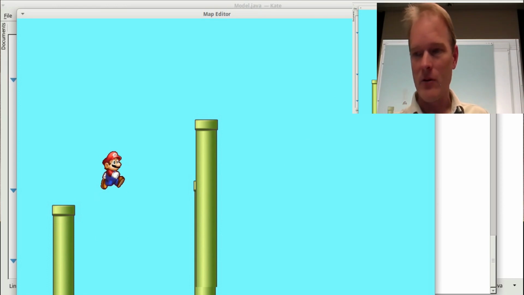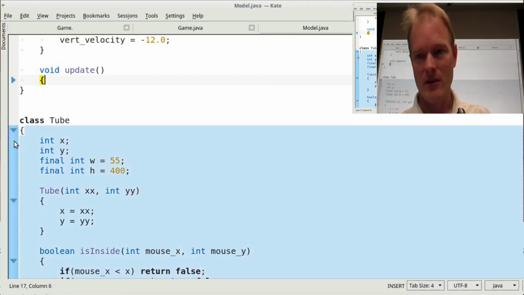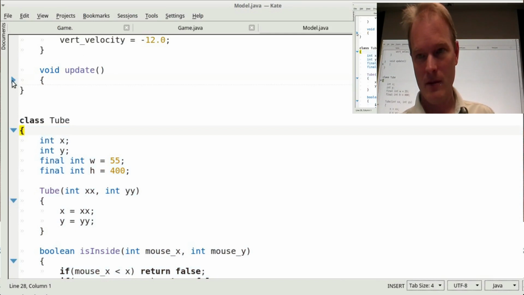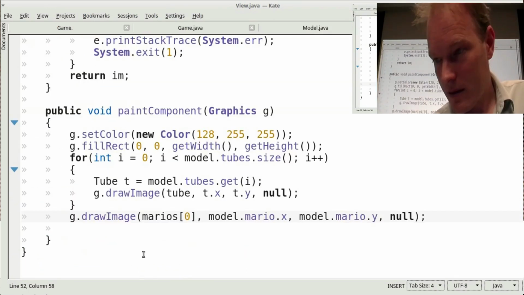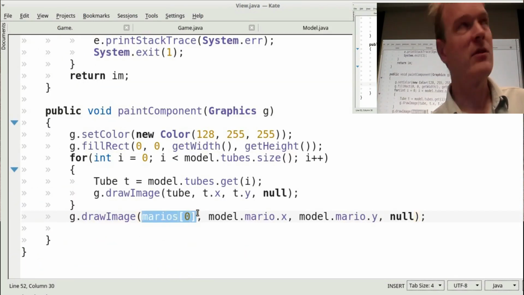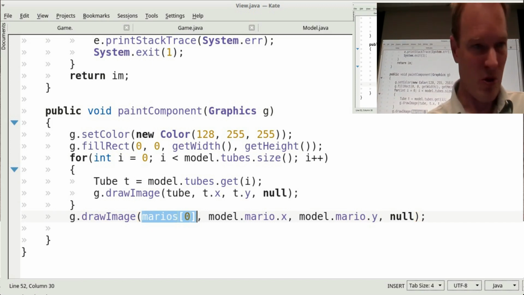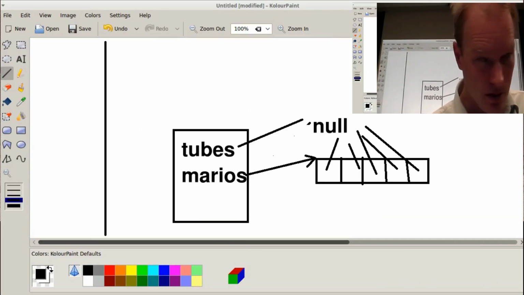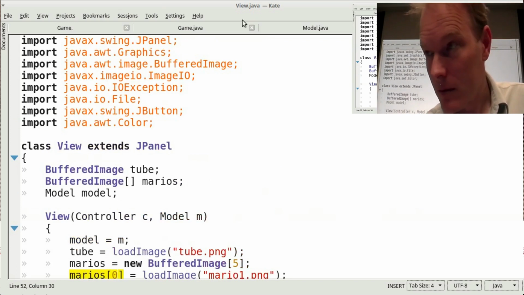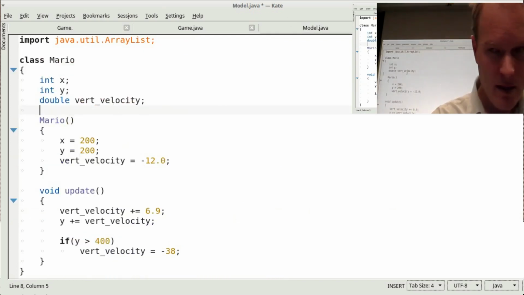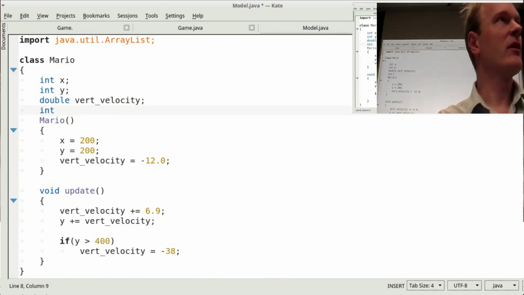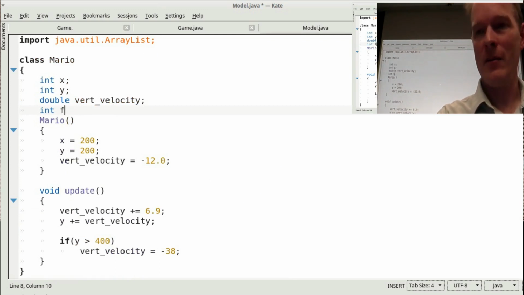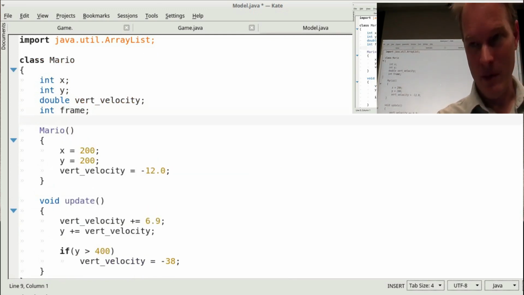We'd really like Mario to be able to switch pictures now, right? How are we going to do that? Right now I'm always drawing Mario 0. What should I do? Maybe we'll add an int. What should I call this variable? State or a frame? Let's call it frame.